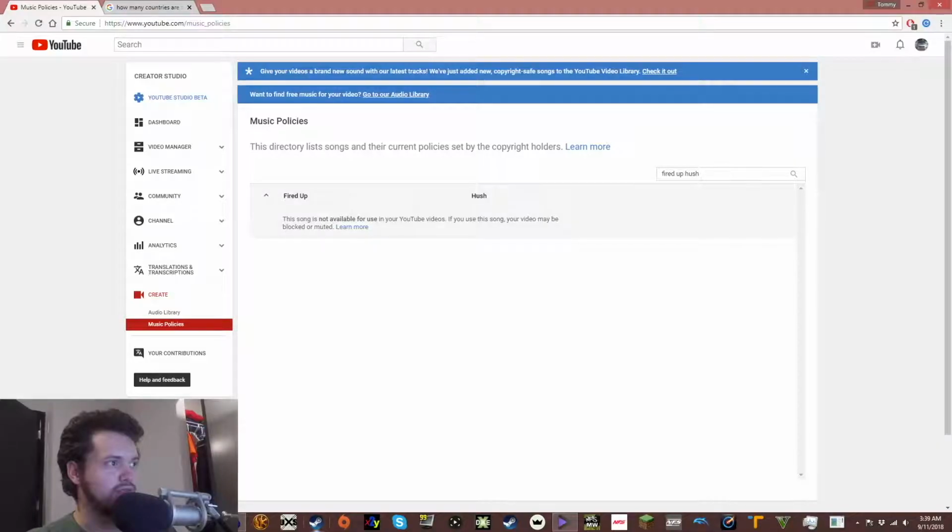You go to the Creator Studio, and then you click Create, go to Music Policies, and you're able to search different songs by name and stuff to see what the policies are. This song, you'll usually either get this song is not available, or song isn't available in more countries than there are on the planet, or you can use this, and you can have a great day, basically.